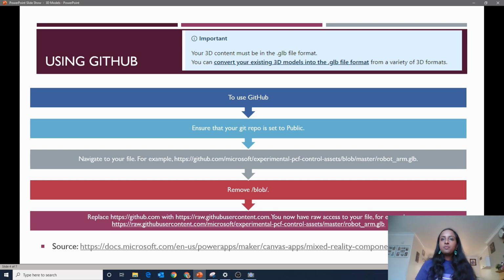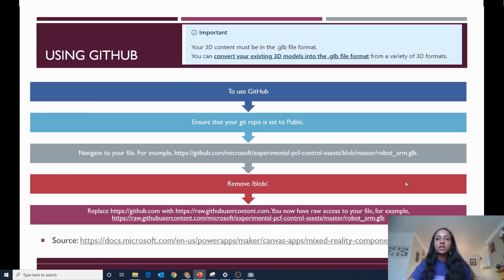So you use GitHub, ensure that the Git repo is set to public. This is really important. So you navigate to your file and you'll see that the file name actually has this blob section here. You then want to replace the first bit, which is https github.com, with this section here. This actually gives the raw access to the file. Okay, so let's have a go at that.